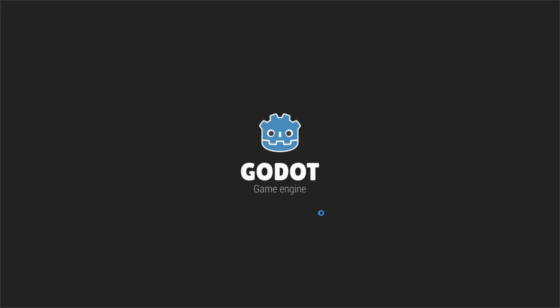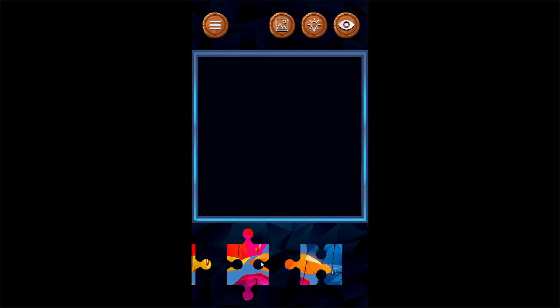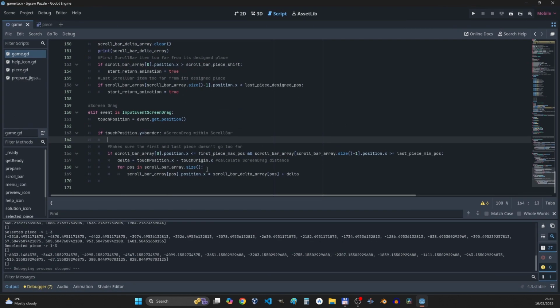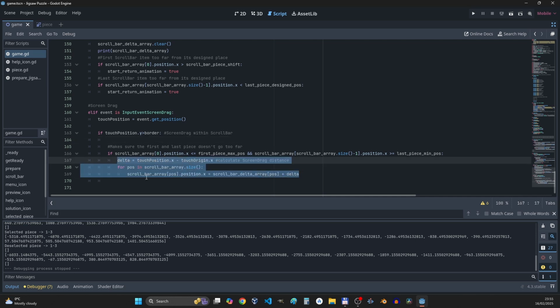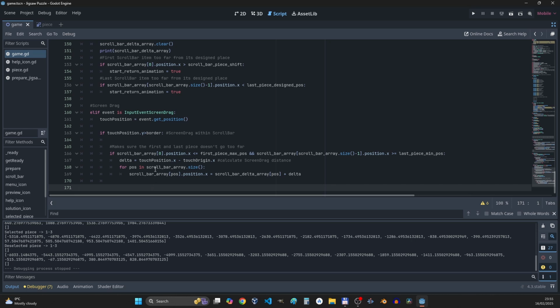So let me show you what I mean. This is like a range of movement. So if the last piece goes to that position, if that's the case, then the finger dragging the screen is allowed. So all these lines are executed. Then that makes the scroll bar move left to right.